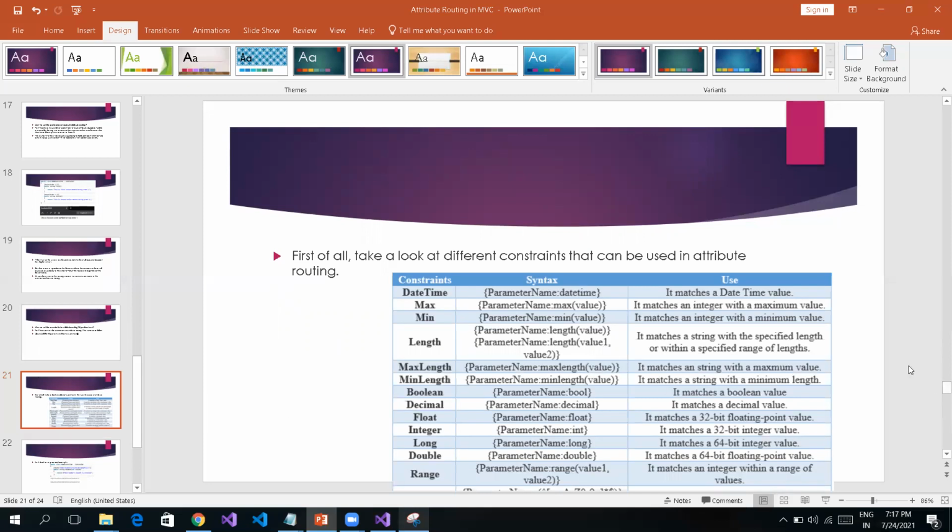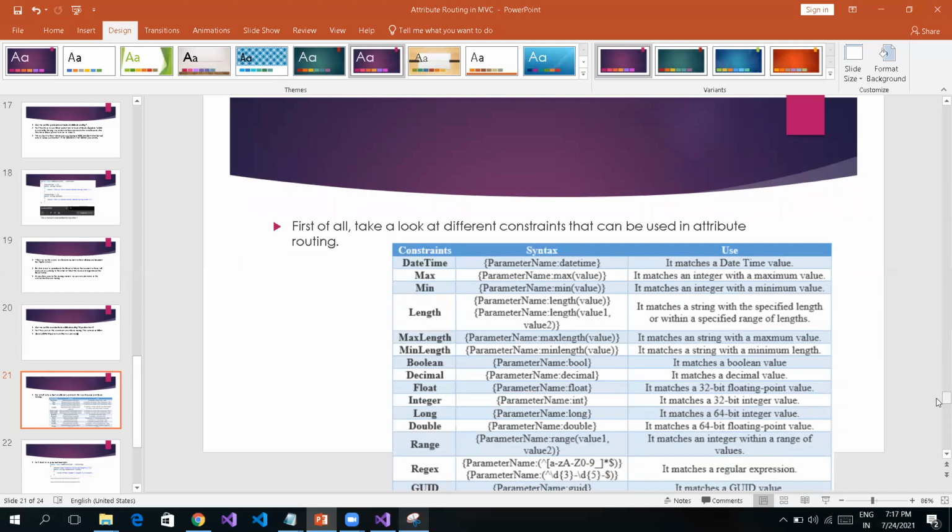First of all, have a look at the different constraints that can be used in attribute routing. For example, datetime matches a datetime value. Max matches an integer with a maximum value. Min matches an integer with a minimum value. There is also length and minlength. There are many other constraints available, so please go through each and every constraint. You can see them on the screen itself.